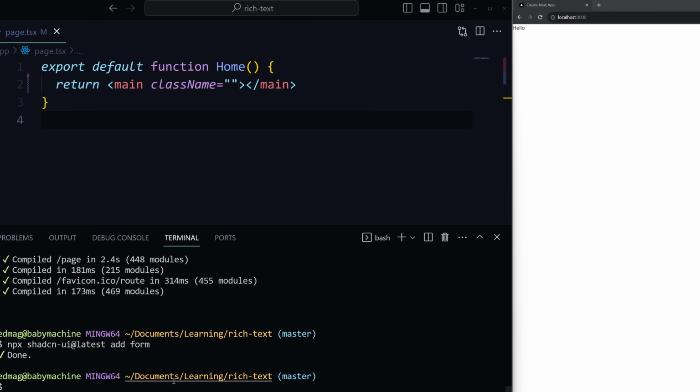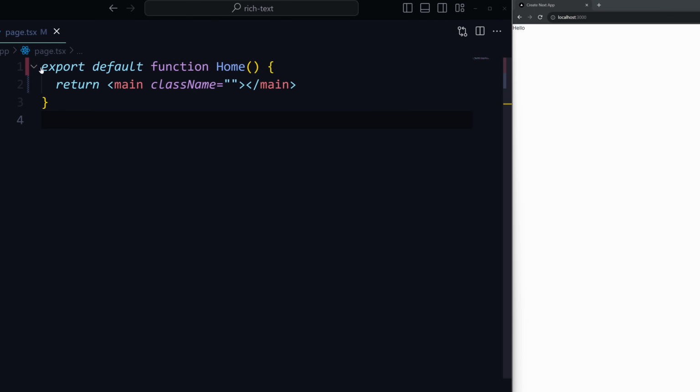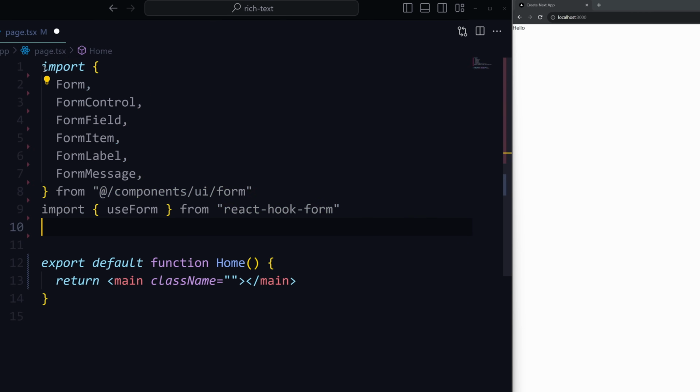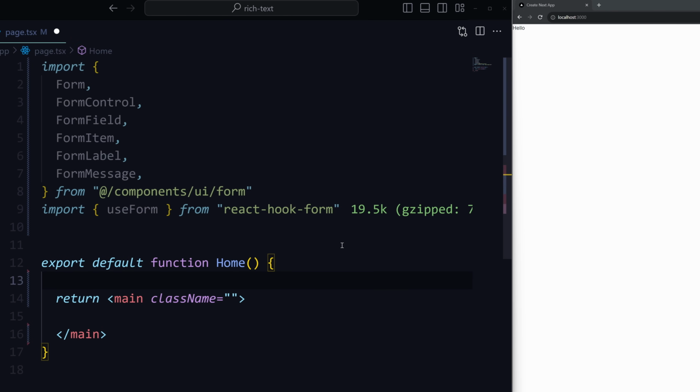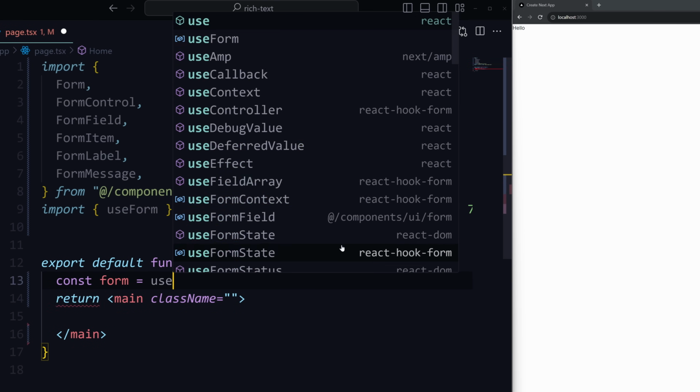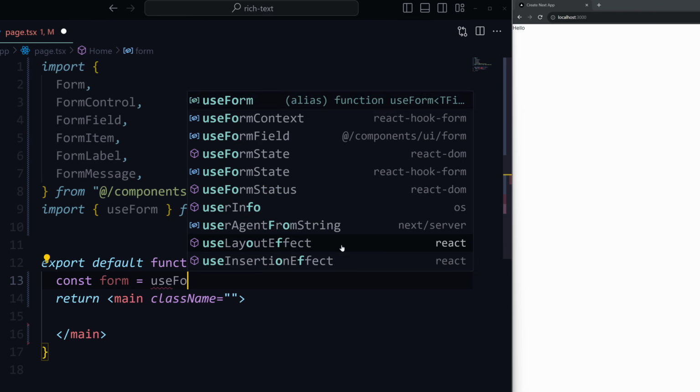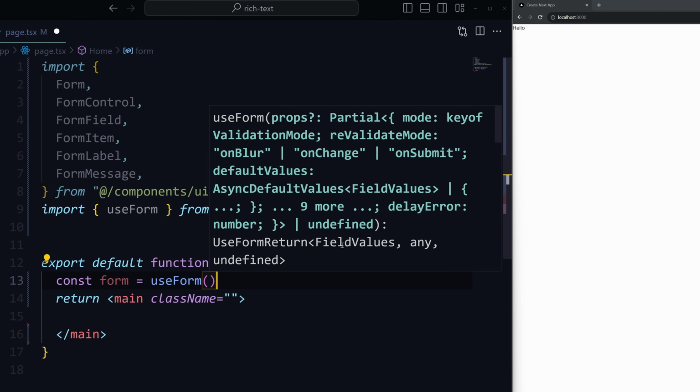Okay, let's get going. So what we're gonna do is just install the form from shadcn here, and we're gonna import a couple of components. So we'll do form, and then you have control, label and a couple of other stuff that you'd normally use in the form. And then we'll also import useForm from React Hook Form. Again, this is gonna handle all the logic behind it. So let's initialize it. We're gonna say useForm like that, and that's that.